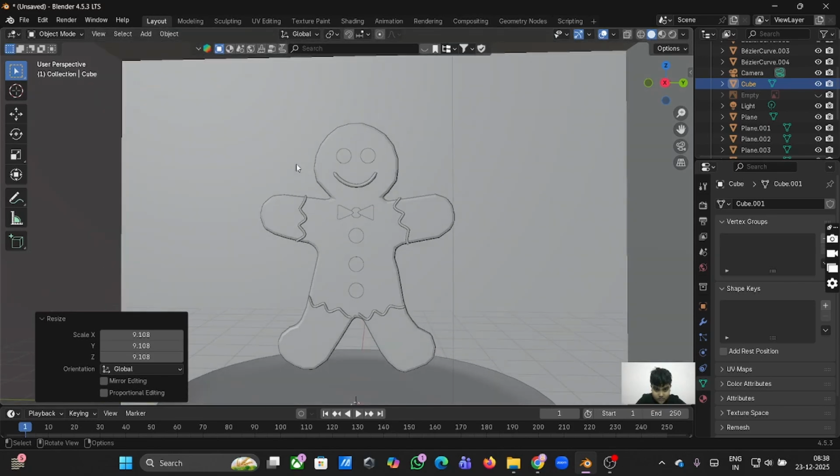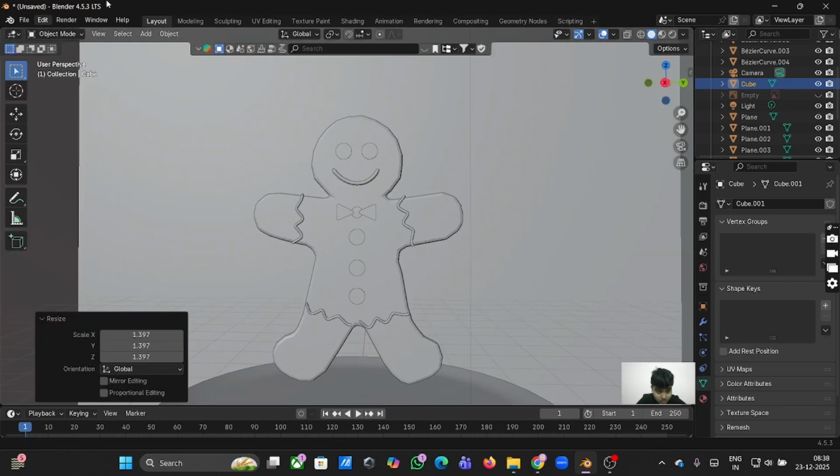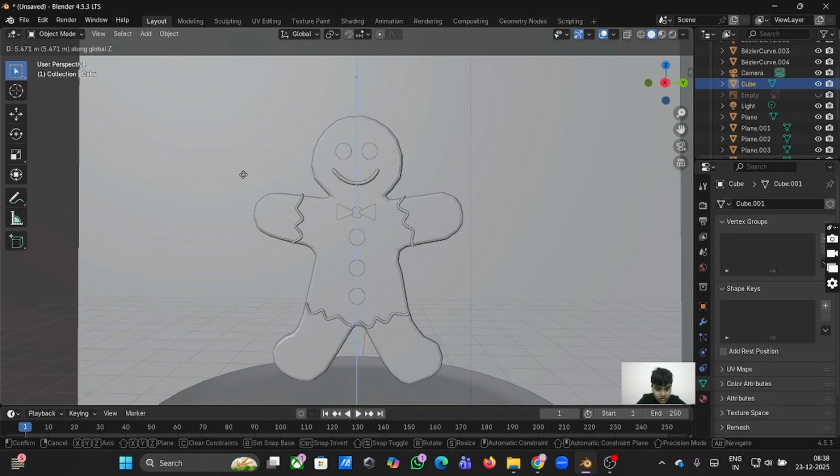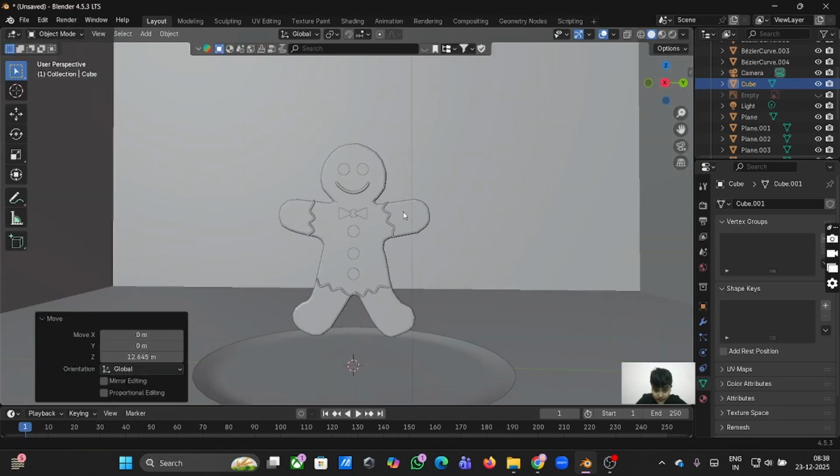So we have our cube. I'm going to scale this again more. Grab Z. Yeah, this should be okay. And now we'll add the color to the gingerbread.